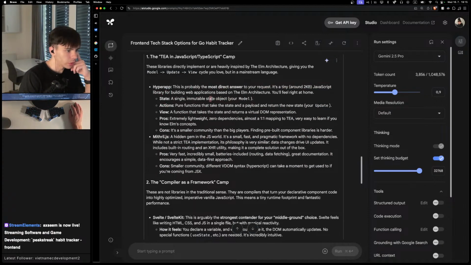Set a single mutable state object, your model, actions, pure functions that take the state and the payload and return the new state. View, a function that takes the state and returns a virtual DOM representation. First, extremely lightweight, zero dependencies, almost a one-to-one mapping to Elm, very easy to learn if you know Elm's concepts. It's a smaller community than the big players, finding pre-built component libraries is harder.